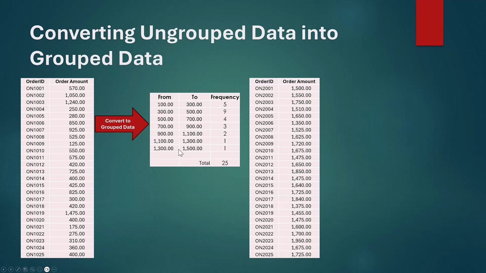Now 7 is not a magic number. We could have created 5 bins, 8 bins, 6 bins. Not too many, not too few. 5 to 8 seems like a good number of bins. So what we do is we find the minimum value here, which is 125, and we find the maximum value, which is 1475. We find the range, and if you're interested in say 7 bins, we divide it by 7 and find an approximate bin size. So an approximate bin size came out to be 200.